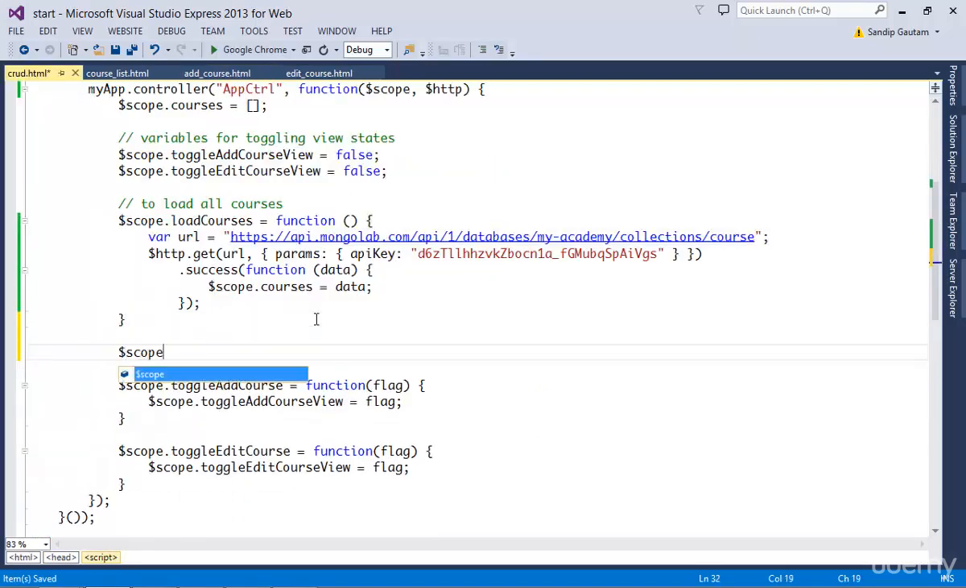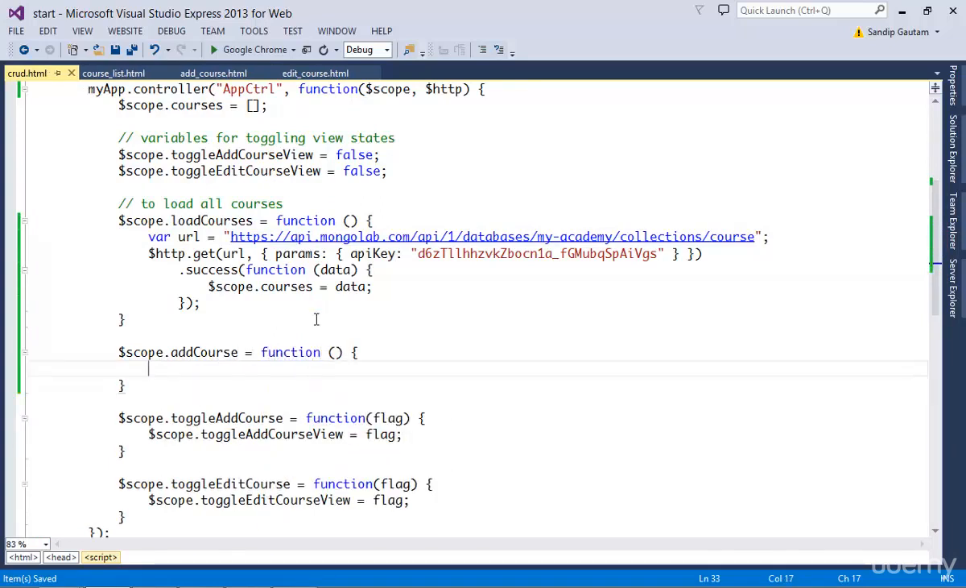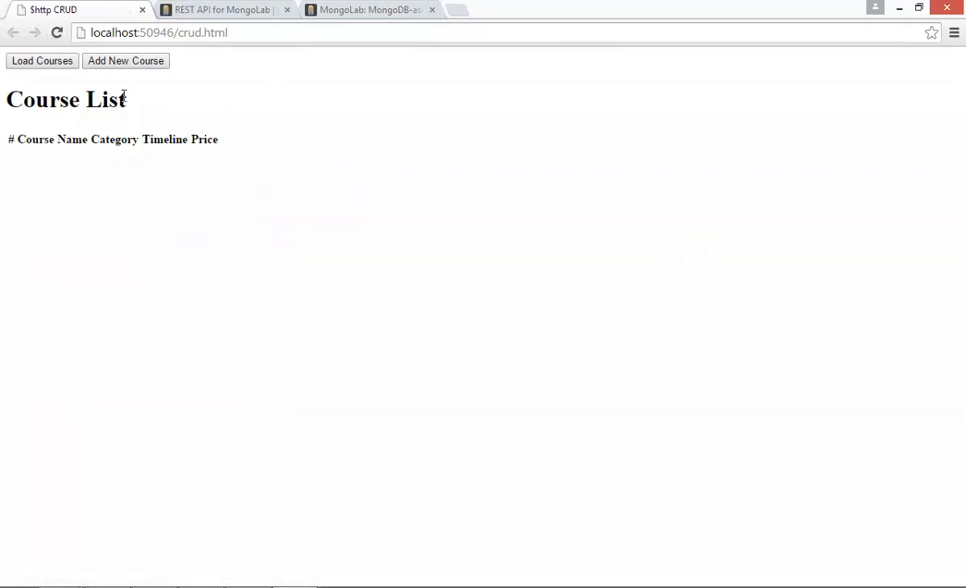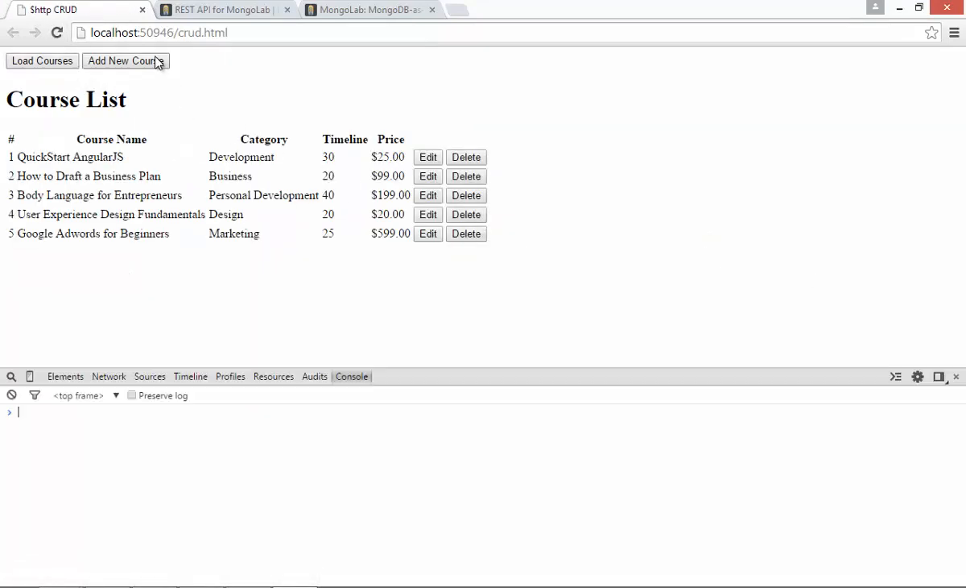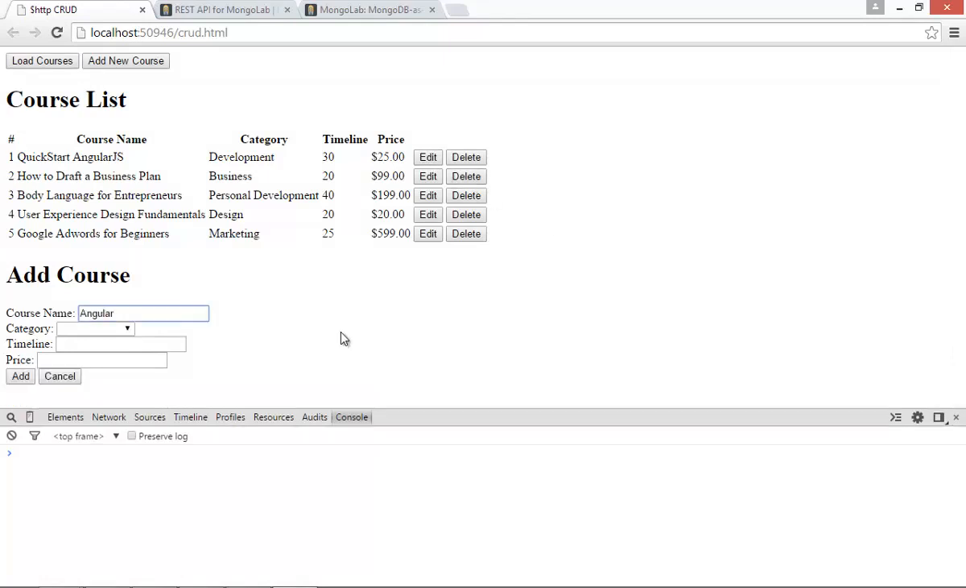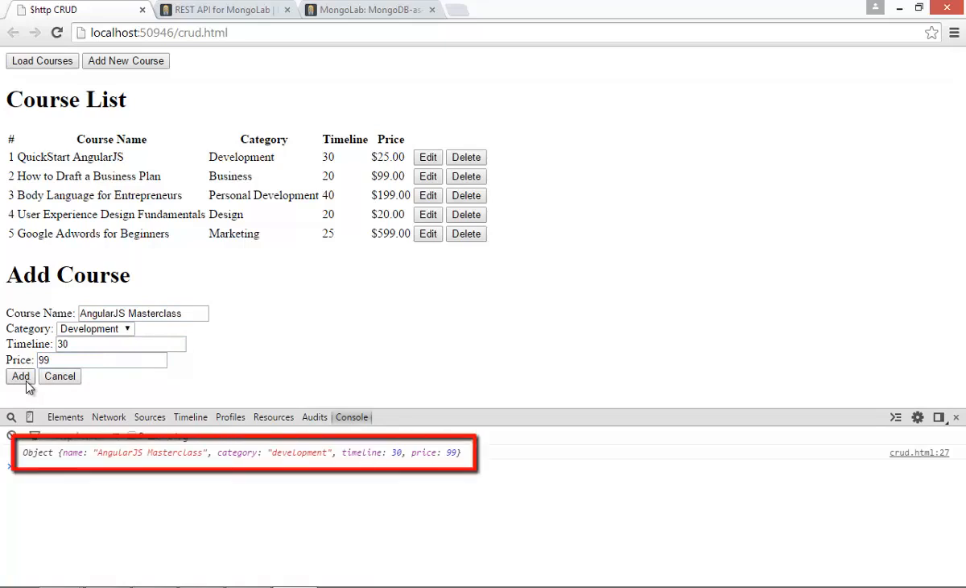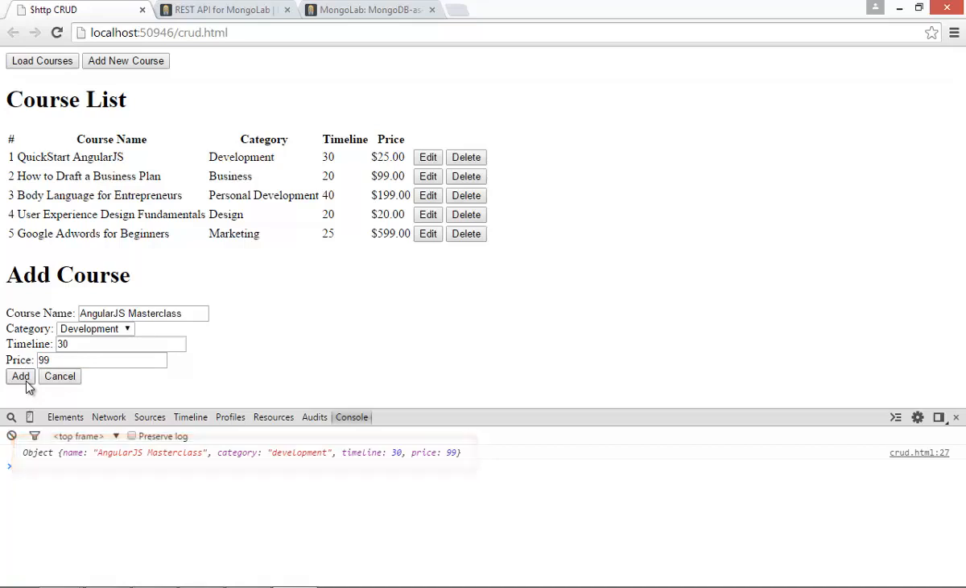Now let's write this addCourse function in the controller, and console.log our course object. Refresh, load the courses first, click on the add course button, enter some data to add a new course, click on the add button, there we go. You can see we are getting the course object with all the values I have entered in the form. This is all happening because of the two-way data binding of AngularJS. Now we are getting the new course object. Let's see how we can save it to the course collection in MongoLab.